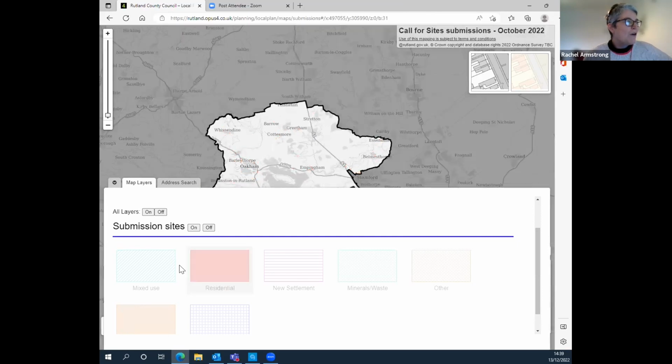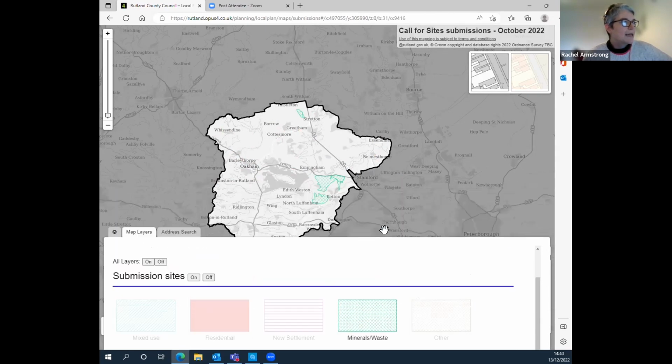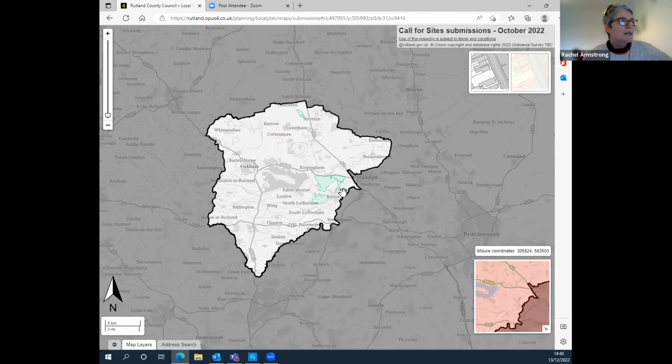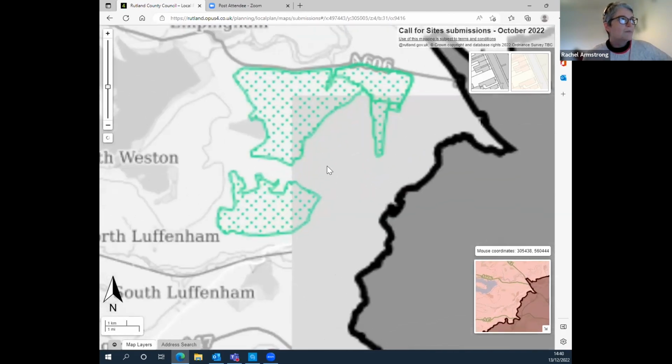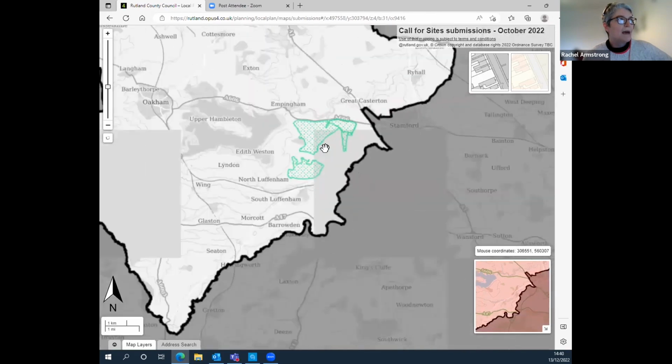If I take that layer off, and then we show, for example, the minerals and waste layer, sites that have been proposed to us, you'll see they come up in green. And we can just minimize this screen by clicking that arrow. And there you can see those. To zoom down into the map, you can use your mouse to roll forward, and it'll zoom in and out of the map.